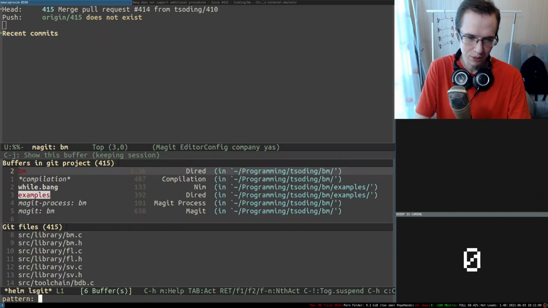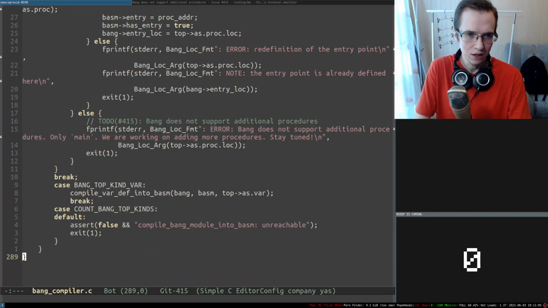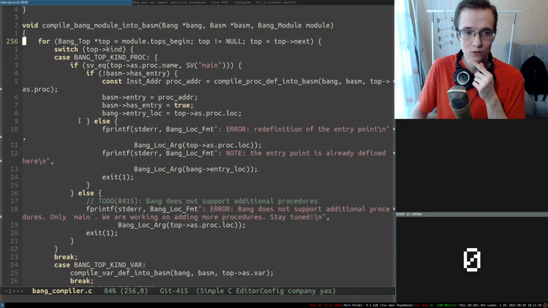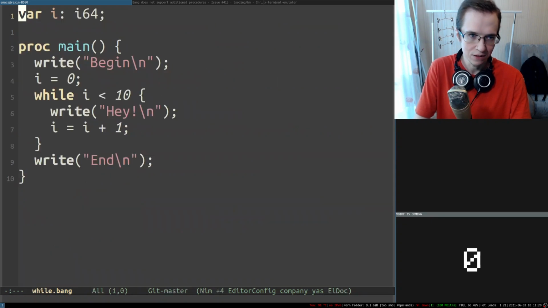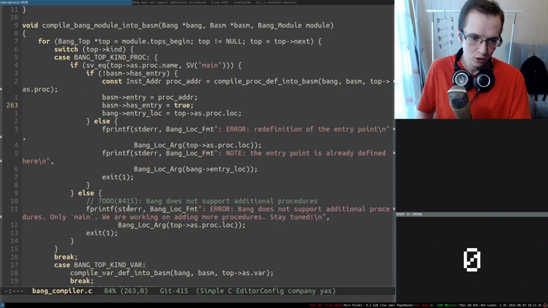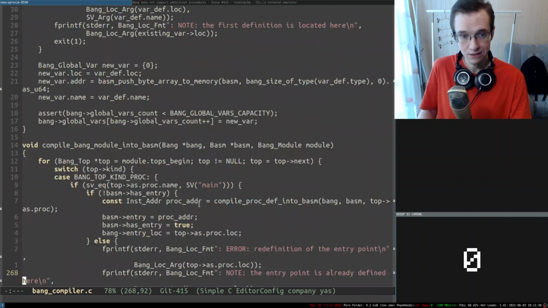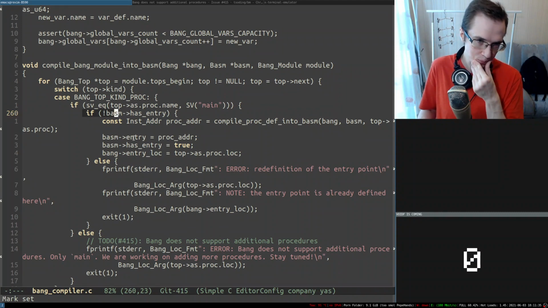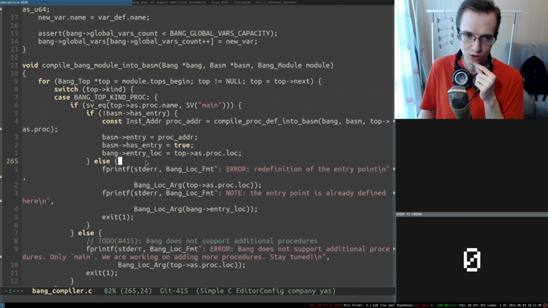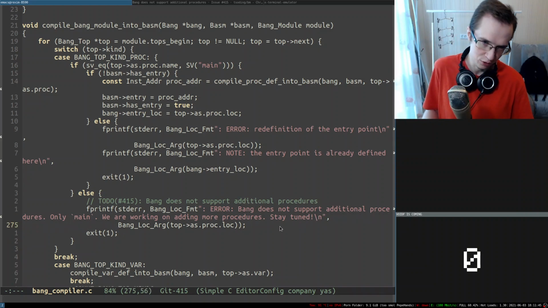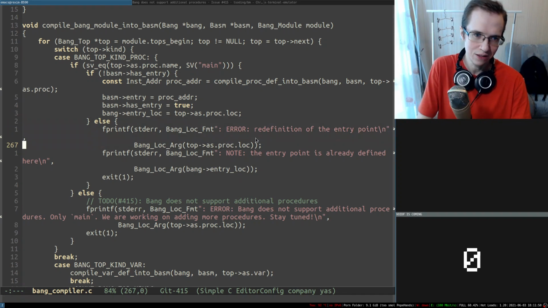And how we're going to be doing all of that? I think we need to find a place where we're compiling all of this. It should be located somewhere in the compiler. It has to be something like compile bang module. So this is where we compile the module. We're just iterating through all the top level definitions, and a top level definition is basically either a variable definition or a procedure definition. So right now we only have two top level definitions. If you encounter a variable definition, you just compile it as it is. If you encounter a procedure definition, you look if it's main. Then you set up the entry point for the BM context and so on and so forth. If it's not main, you throw that error message saying that we don't have more procedures. We also check for the redefinition of main, so yada yada yada.